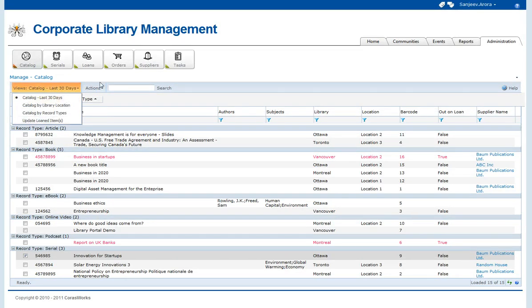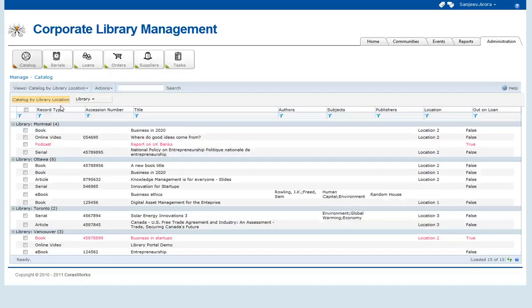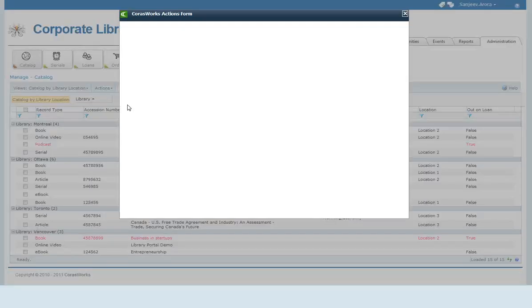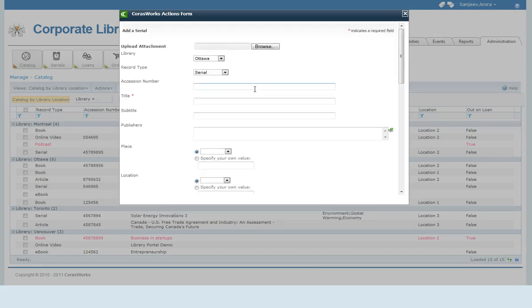If you need to look into some of the other views, you can click on catalog by location, so you can actually find books from different libraries. As you can see, there's a Montreal library, an Ottawa library, they're all grouped separately, and you can choose the appropriate function here. So if you were adding just a serial item, not a catalog item, you can do that. This will generate a new serial record within the catalog.